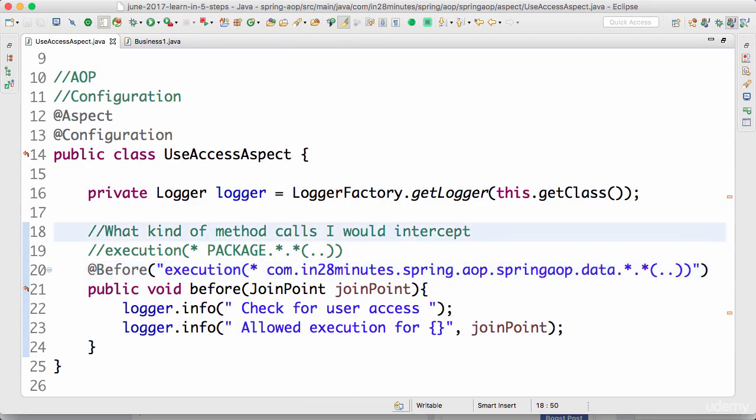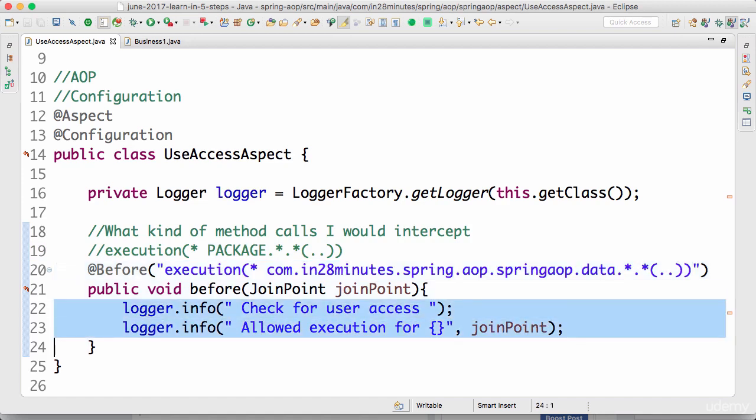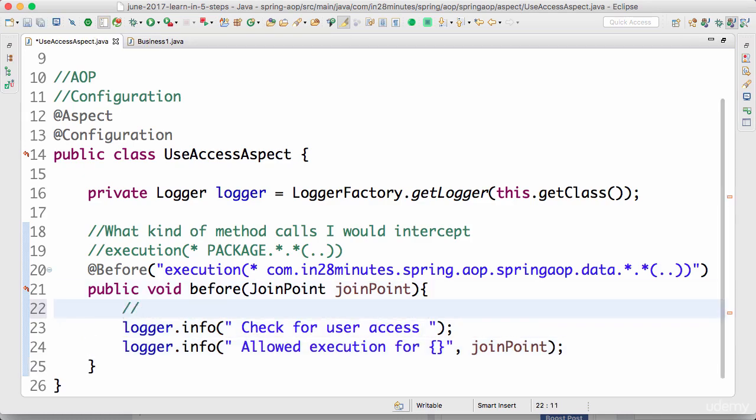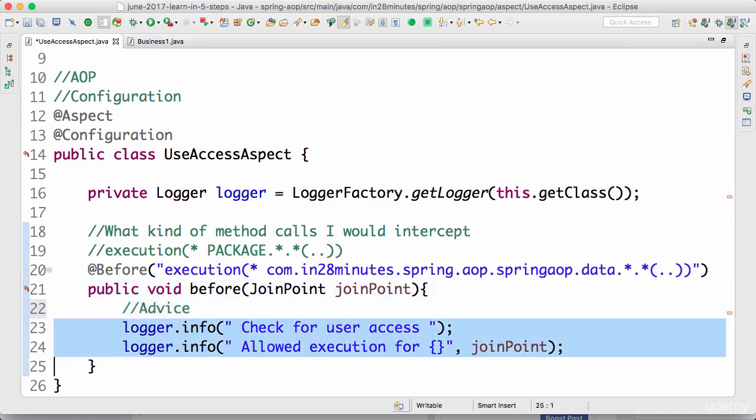Let's do a quick review of the terminology which is used by AOP. One of the things which I have been using is point cut. Point cut is this expression. So the expression which defines what kind of methods I would want to intercept is called a point cut. The second important terminology is this. This is called an advice. What should I do when I do the interception? So when I intercepted a method call, what should I do? The logic here is called a advice, ADVICE. So this is basically what we are giving as a advice. Do this. That's the advice we are giving.